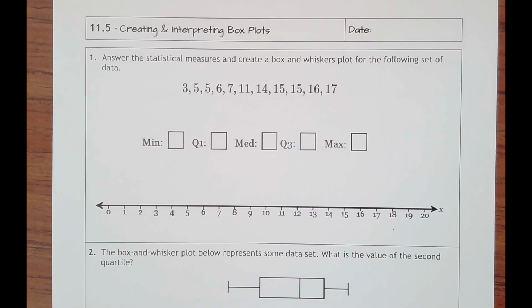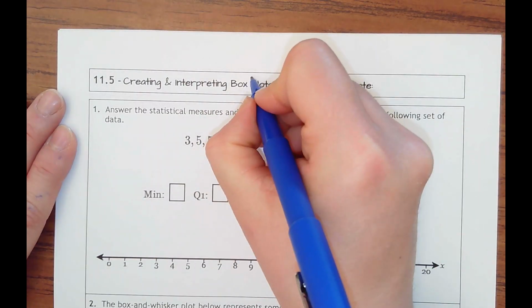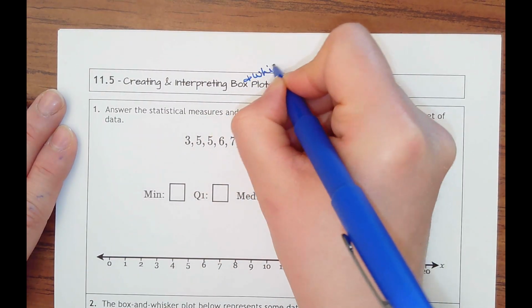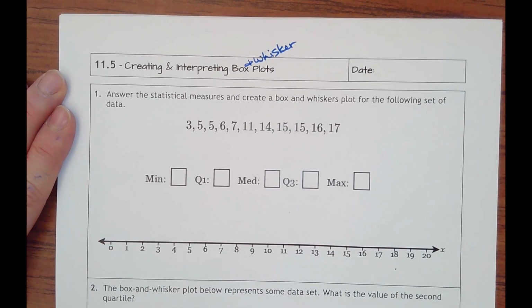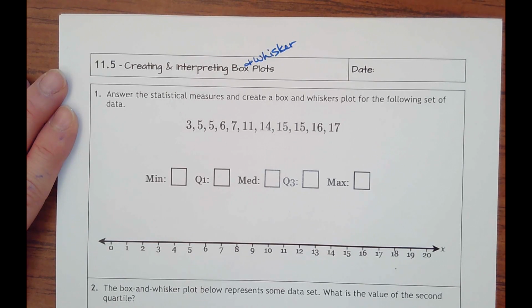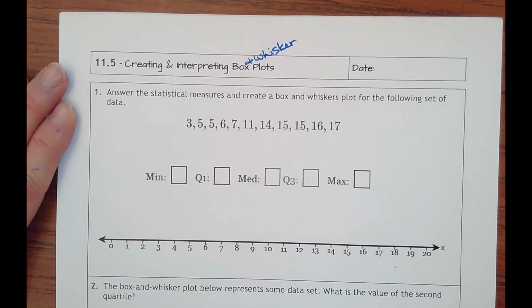Lesson 11.5 is creating and interpreting box plots. You also hear them called box and whisker. That's how I always learned it when I was in school, box and whisker plots, because it'll make a box in the middle and then it'll have some line segments coming out of it. It looks kind of like cat whiskers. It says answer the statistical measures and create a box and whiskers plot for the following set of data.